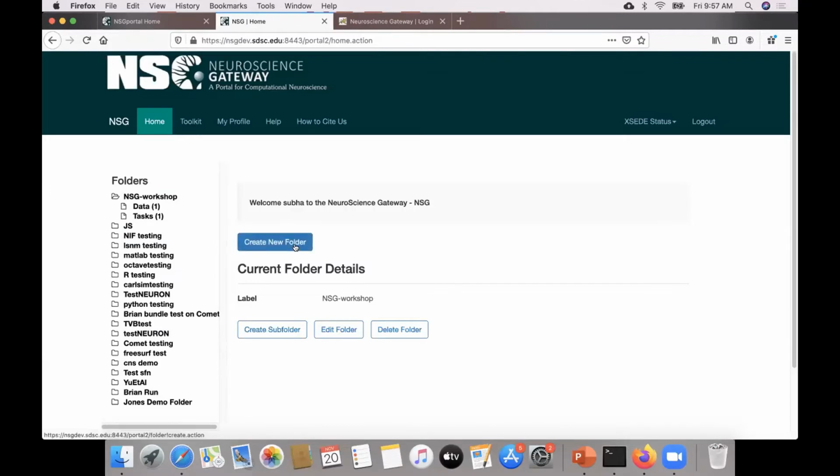You can create a new folder. And if you create a new folder, it will appear on the left-hand side, just like how my folders are displayed right now. And with each of the folders, you will have two subfolders. One is called data, the other is called task. Now, data is where you will upload your input model. And tasks are all the processes that are associated with creating and submitting jobs to the supercomputers.